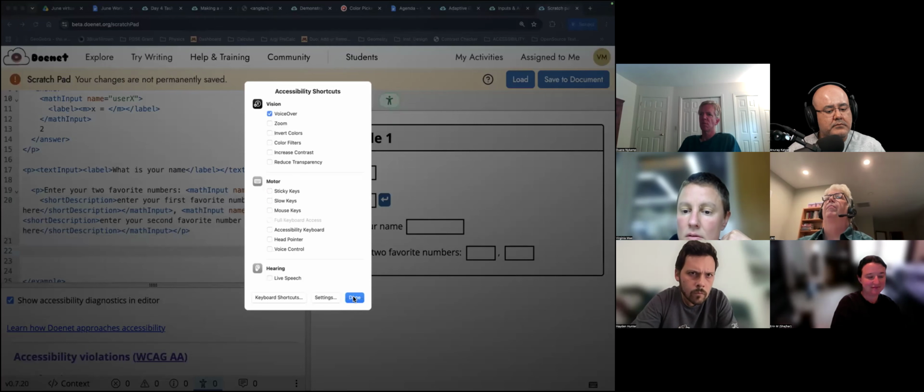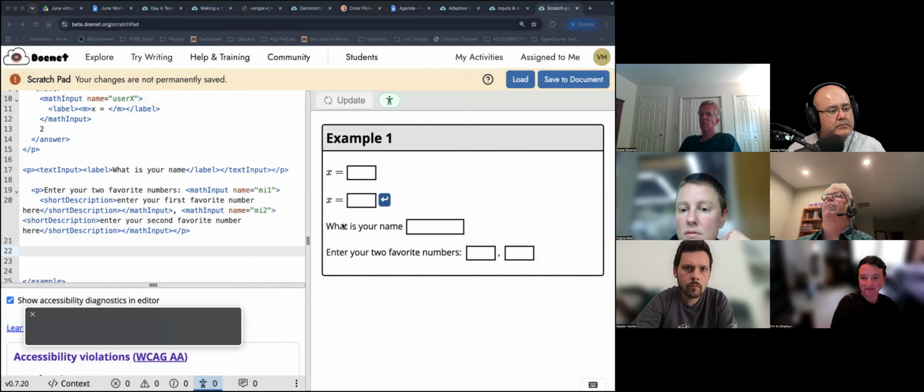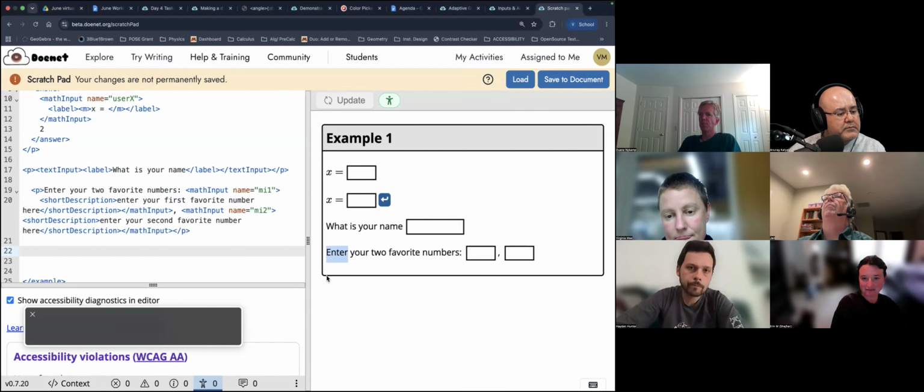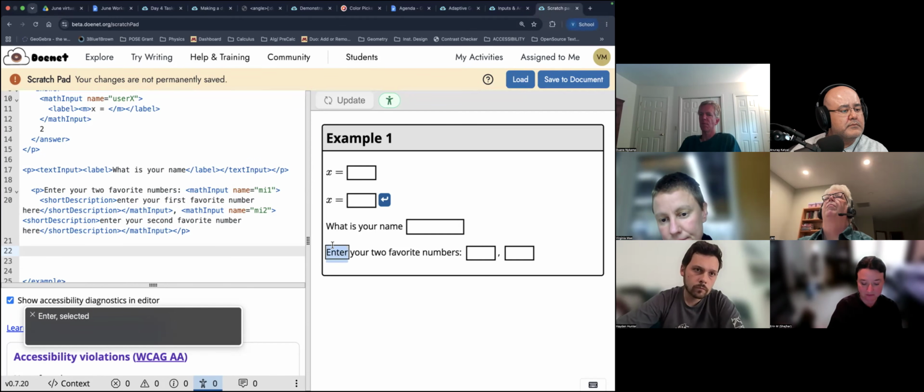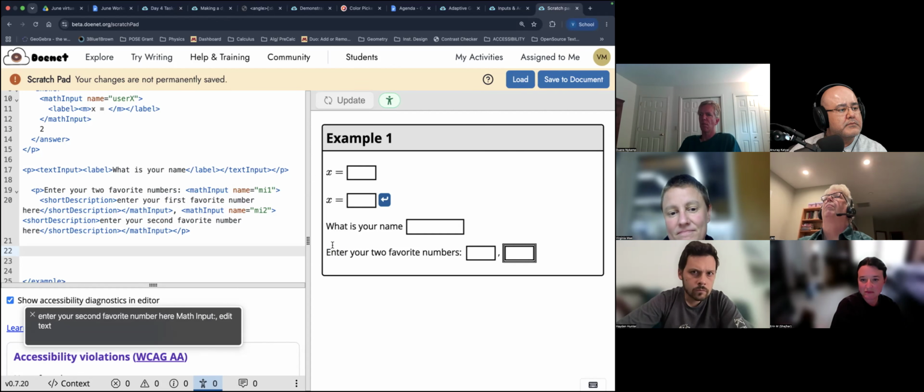Accessibility checked. Slow. Okay. Enter your first favorite number here. Map input. Edit text. You are currently on a text area. Enter your second favorite number here. Map input. Edit text. You are currently on a text area.